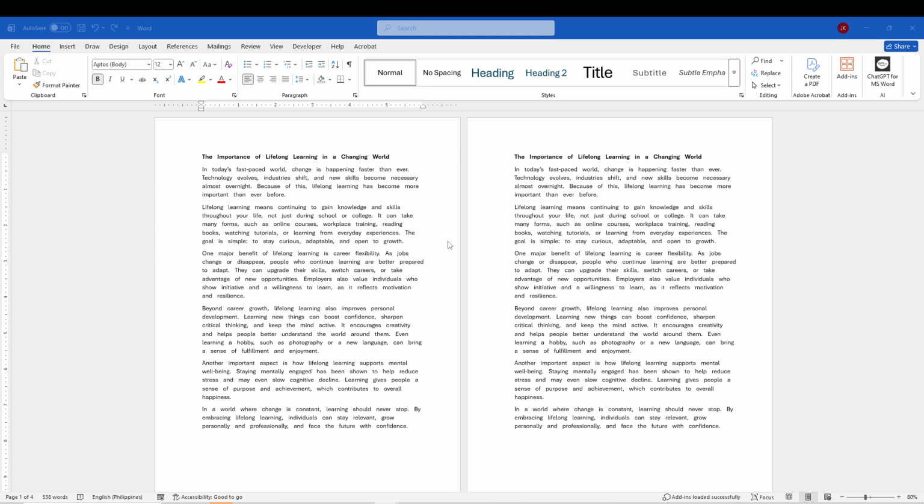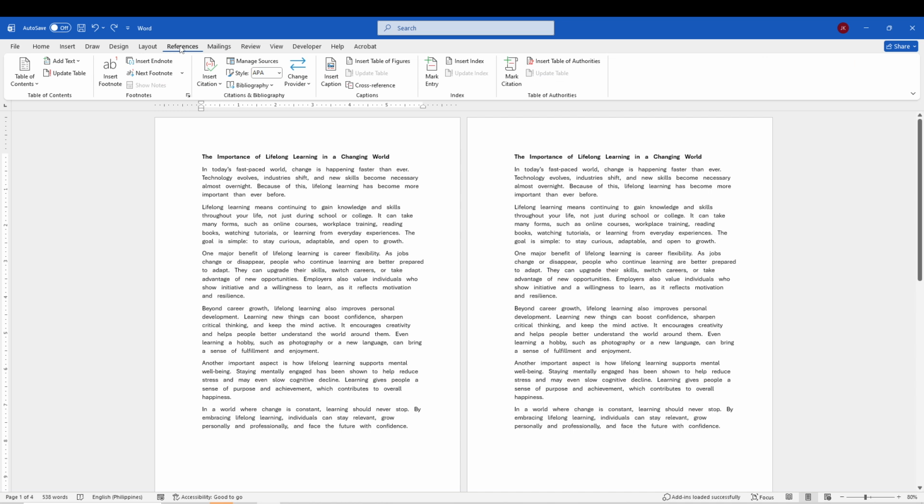First, open your document and head to the References tab at the top of Word. In the Citations and Bibliography section, you'll see a style drop-down. Click that and choose the citation style that matches your assignment or publication guidelines, such as APA or MLA. Pick the format that best fits your document.